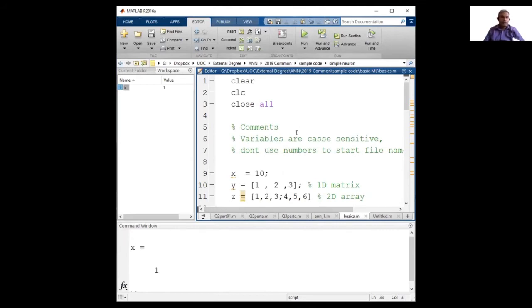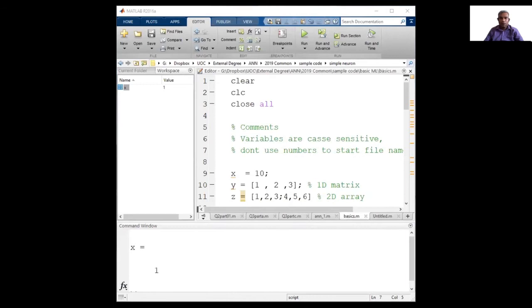Right. The first thing to remember is you need to put comments most of the time, and comments are started by a percentage sign. And in MATLAB, variables are case sensitive. So the capital X and simple x are two different things. And don't ever save a file starting with a number or with a space in between. Then your program will not work. So no spaces and do not start with a number. That goes for both file names and variable names. And don't use keywords for the file names.